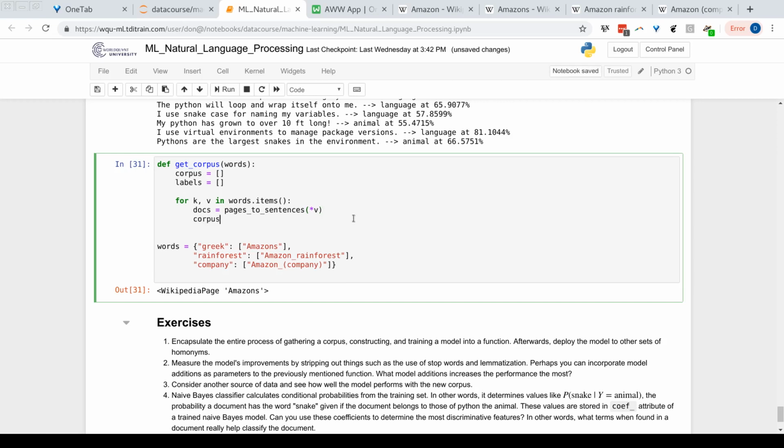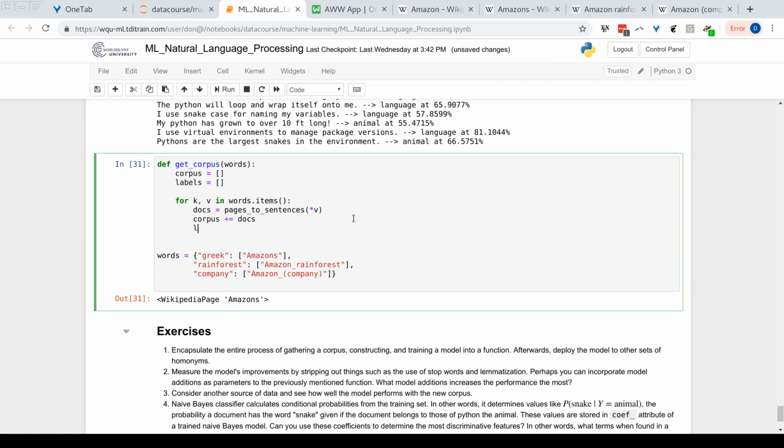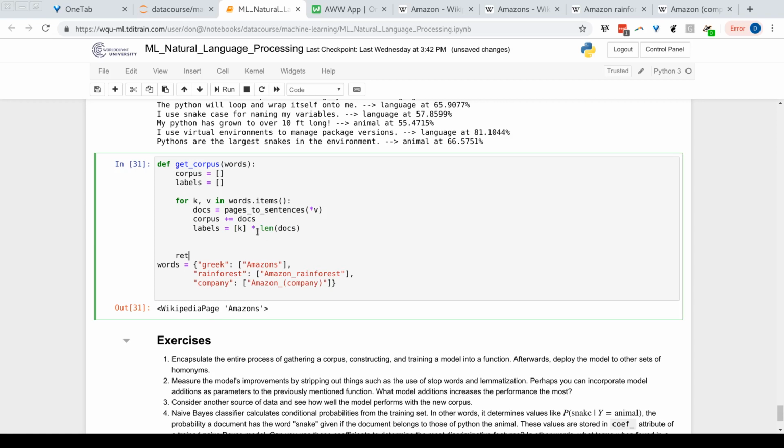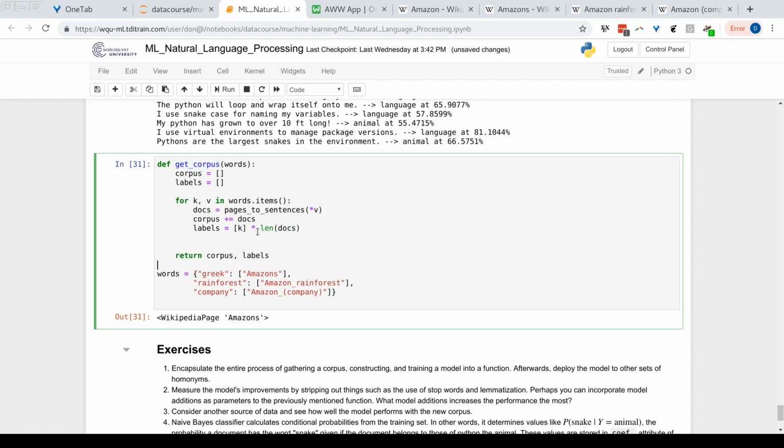Let's add to the corpus. So every time we go through this for loop, we'll add to the corpus by adding the docs. And the labels will be this key, this arbitrary key we defined, times the size of the docs. So this will construct a label for all our observations. Okay, and then after we run that, we want to make sure we return the corpus and the labels.